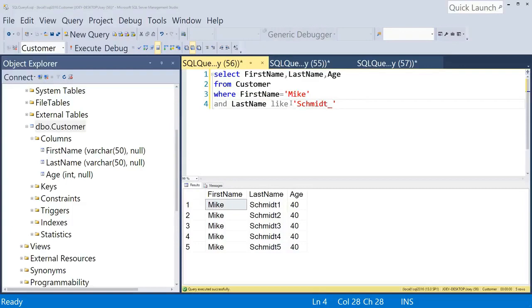And so there's other stuff like between, and we can get into more of that if we have time. So next I want to talk about an update. So if I think this Mike Schmidt, actually let's go to me.